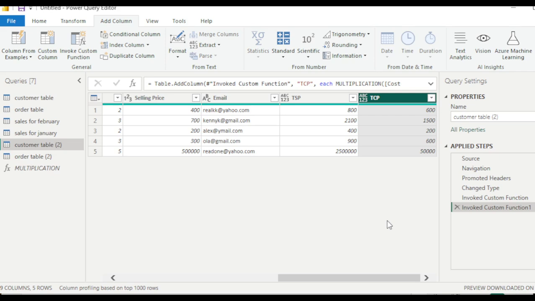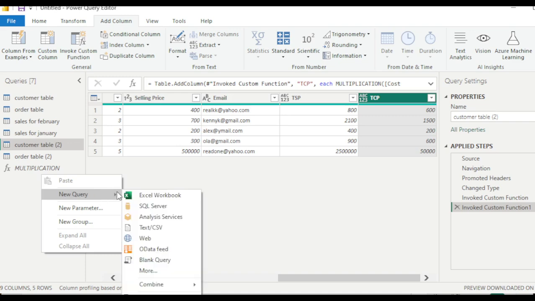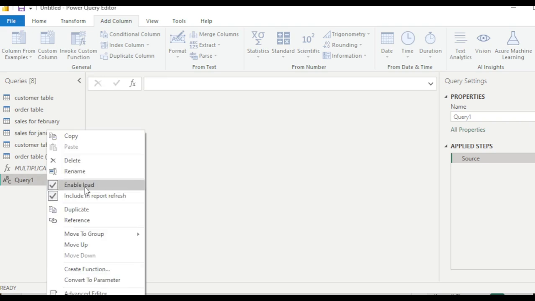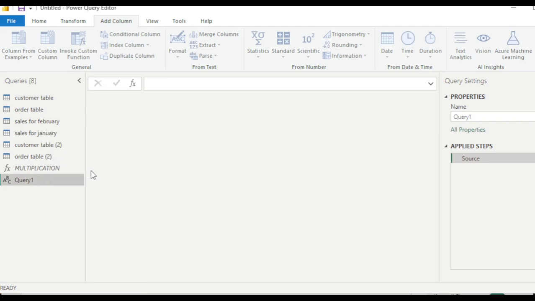Now we want to find our profit. You know, the profit now is subtraction. So that means we are going to create another query, another custom function here. So just come here. You can right click, you don't need to go to the home tab. Then you click on New Query, and you have Blank Query. You can see it has been created. So we now edit this one. You can rename it. Change it to subtraction.